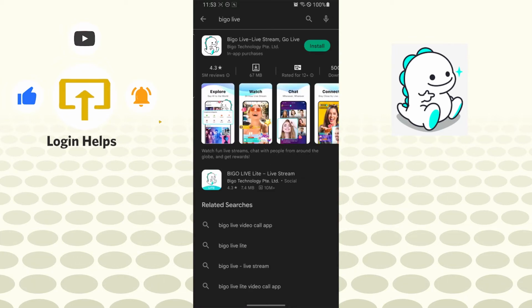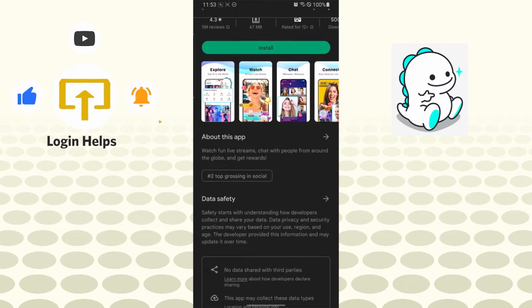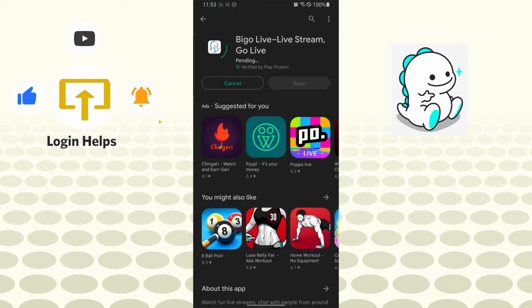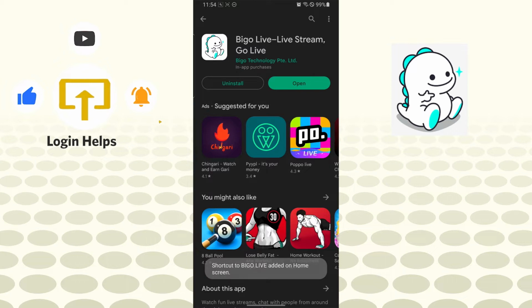Let's tap there and you can see Bigo Live over here, and beside it is the install button. Let's tap on install to install the application on our device. And let's wait for the download or the installation process to be completed. And it has been installed.